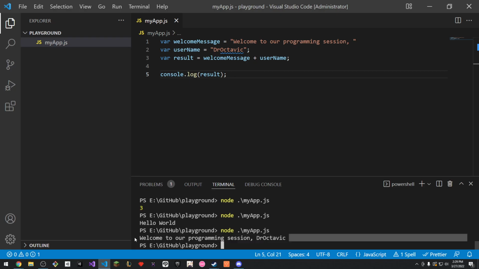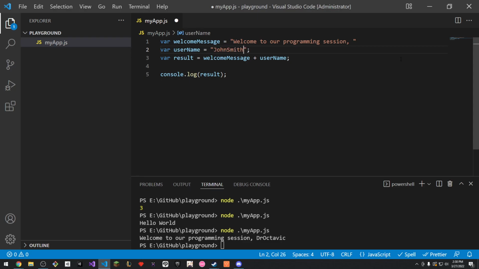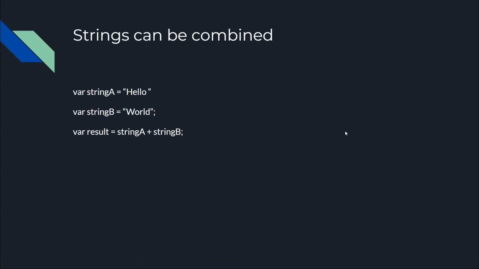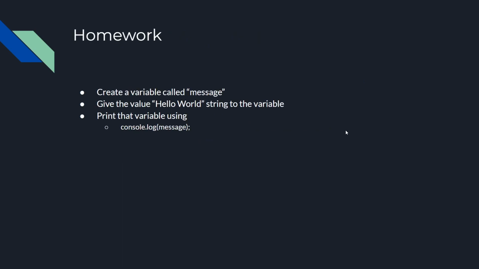It stitches together a full sentence by giving part of the sentence. But because username is a variable, if we decide to log in as someone else, let's say John Smith, and then we run this, all of a sudden it says, welcome to our programming session, John Smith. So this is an example of using something more reactive in string editing. Cool. So the concept of a variable should be pretty straightforward.